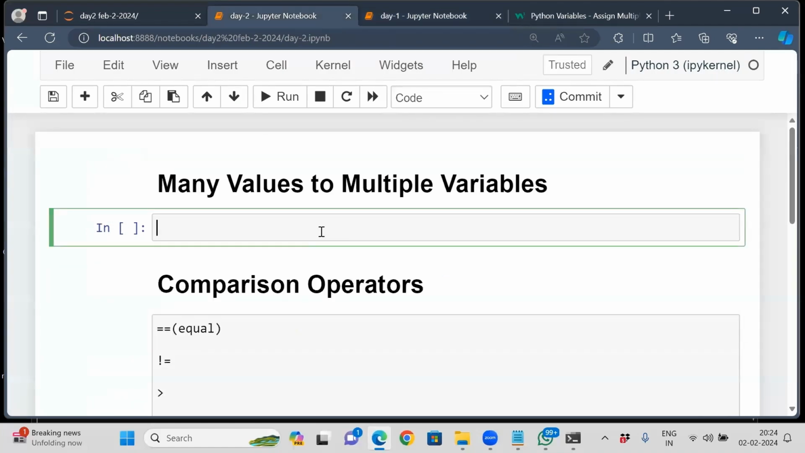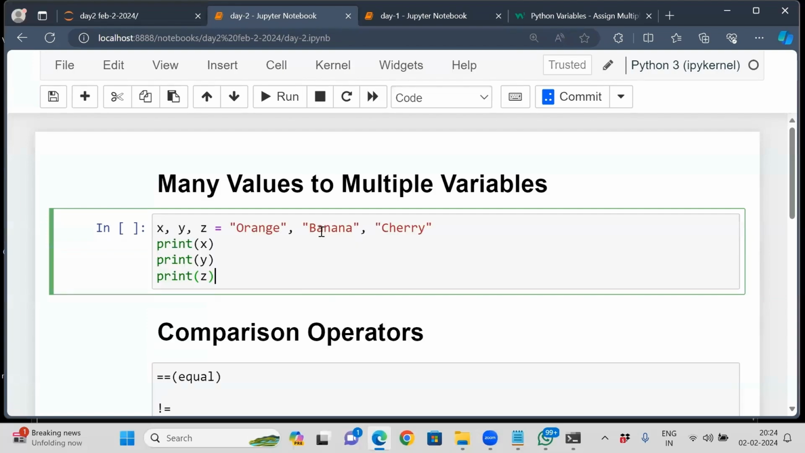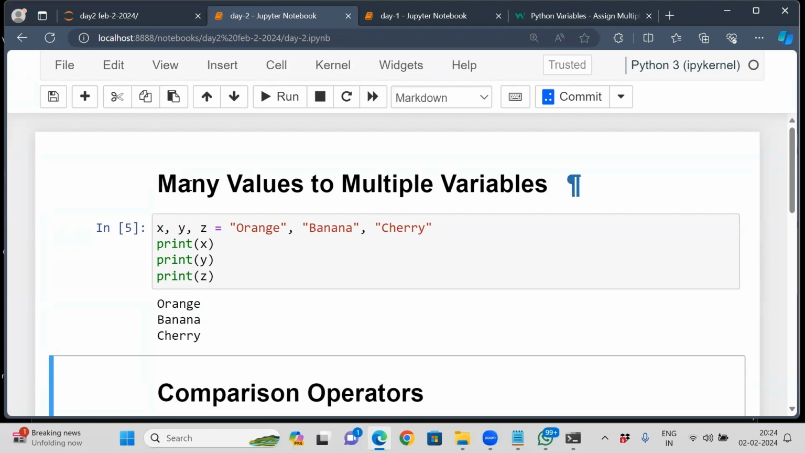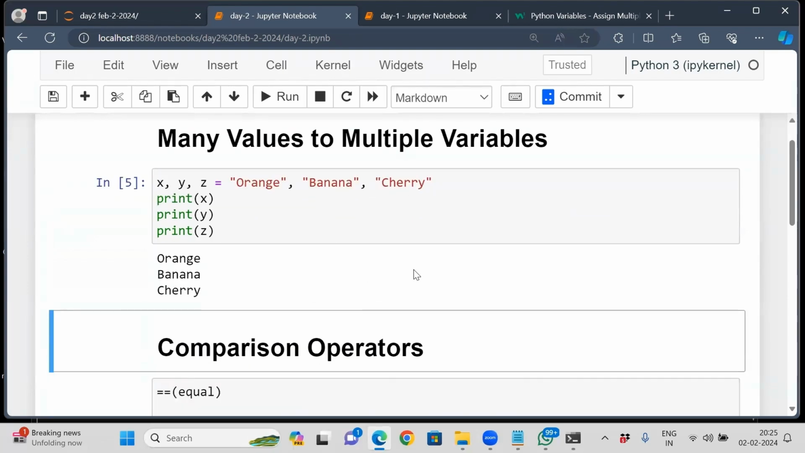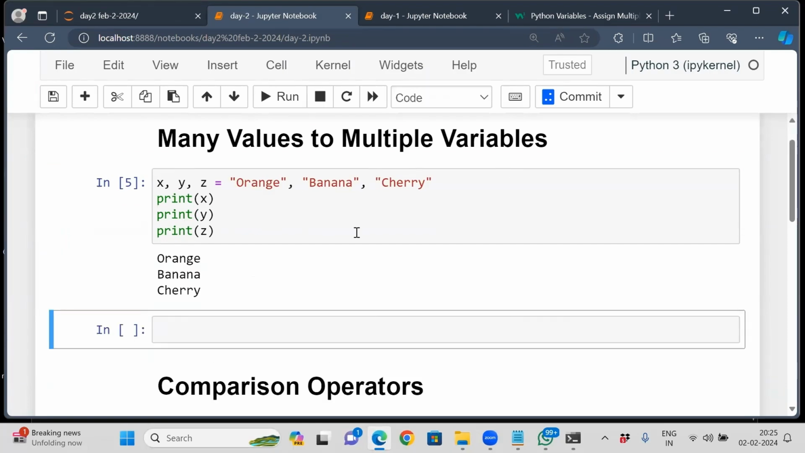And W3Schools will be very clear. Try to follow it. Okay, and see, you'll get this, many values to multiple variables. And here I want to discuss one more thing, the swapping part. It's very easy, swapping in Python actually.